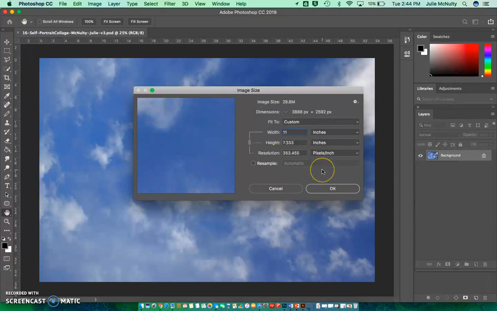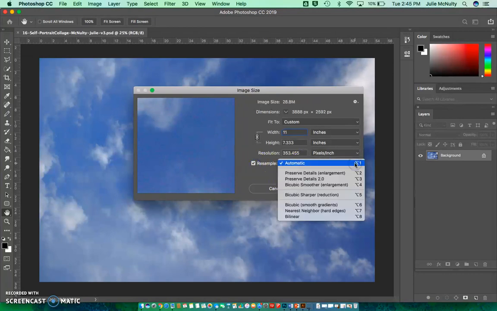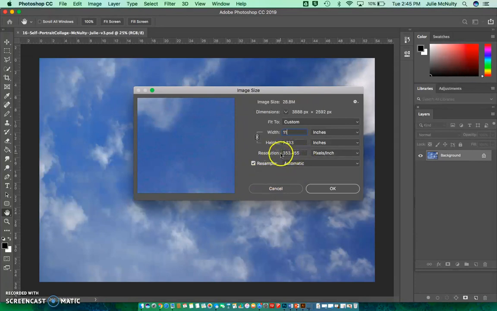When you do that, if your resolution is over 300, you're in good shape. If you are not at 300 or above, I'd like you to click on the resample box, choose bicubic smoother, and then type in 300. When you click this, you get some choices. So pick the bicubic smoother and then type 300 in the resolution box. That will make it a higher quality photo. Okay, so with that done, I'm going to say OK.